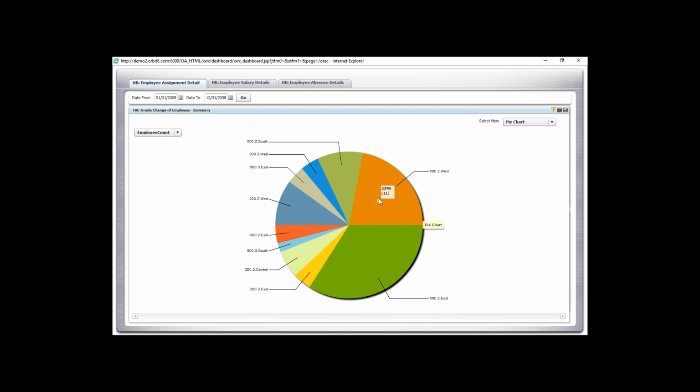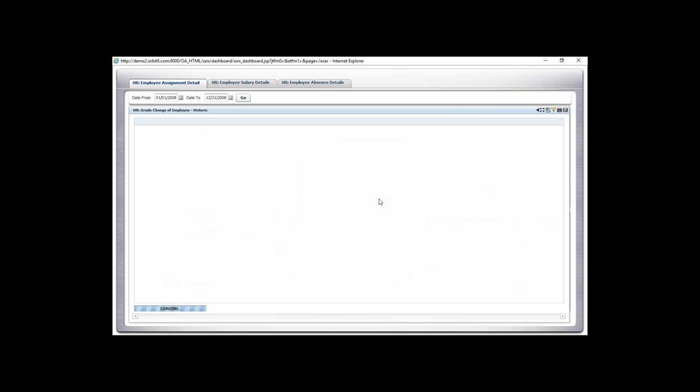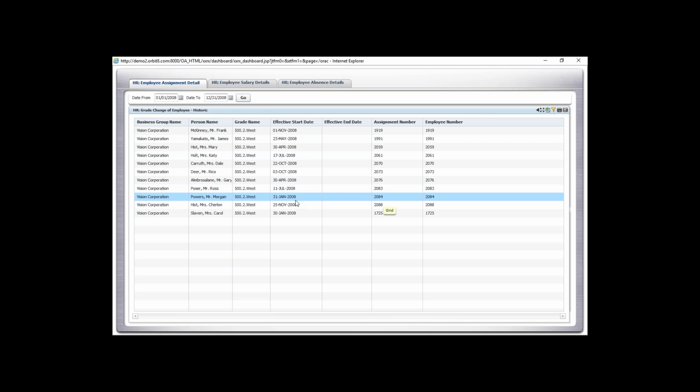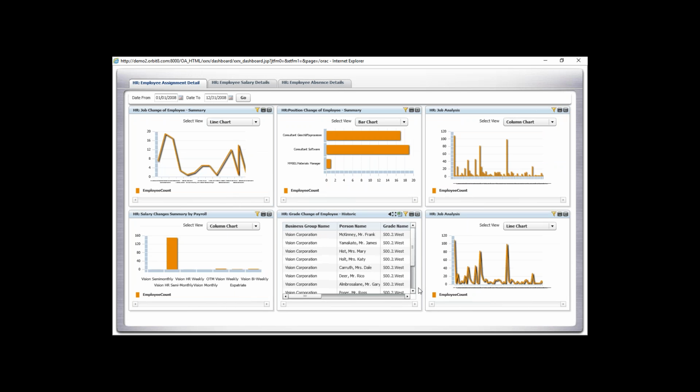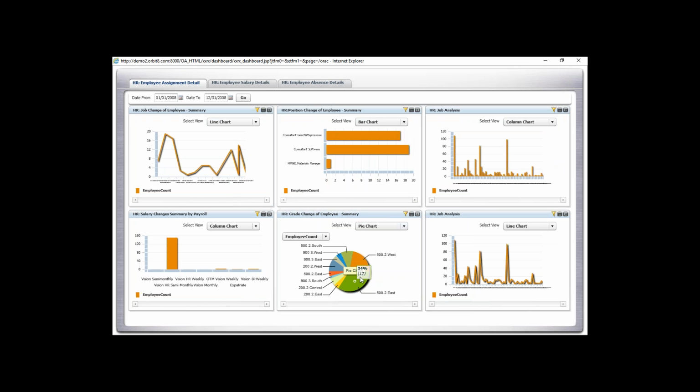So when I click on any piece of this pie here, I've got grade change of employees summary. I can click on that and see exactly the details that make up that 22%. And again, we've got a few formatting options here. You can set the column width automatically. You can export this to Excel. You can use your filters. You can minimize and restore. And then, of course, you can go back to the graphical representation.